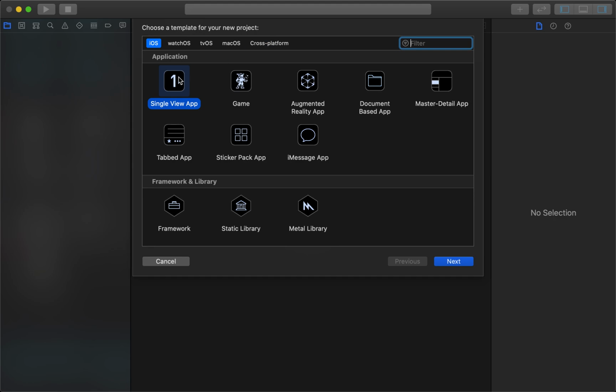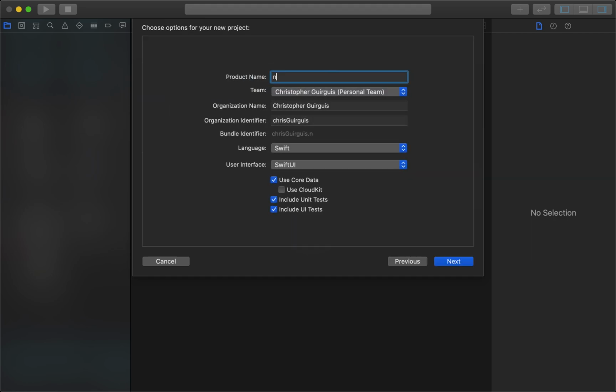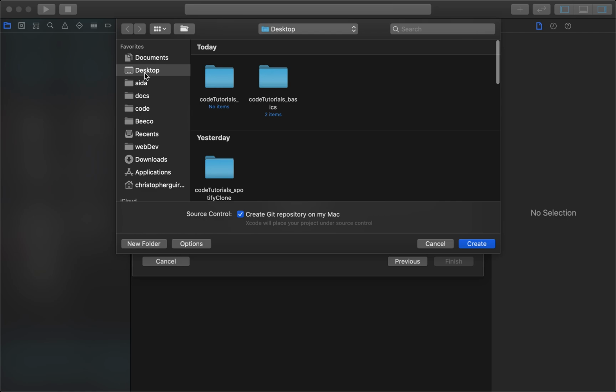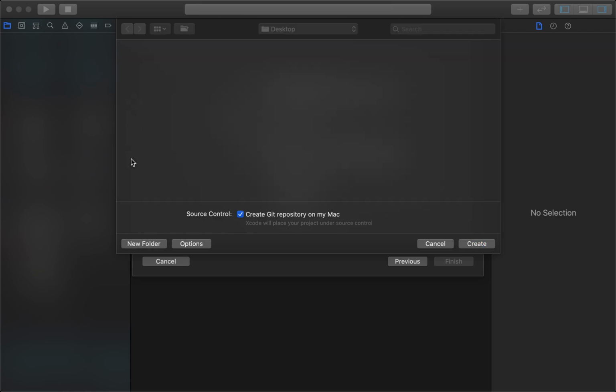So we're creating a new project. It'll be a single view application. We'll name this navigation link tutorial. And I'm going to use Swift and SwiftUI as the language and user interface, and I just keep all these checked all the time. All right, I'll put it on the desktop, I'll create it.